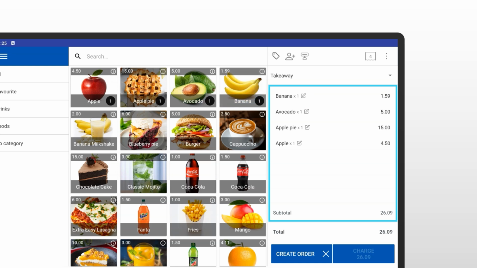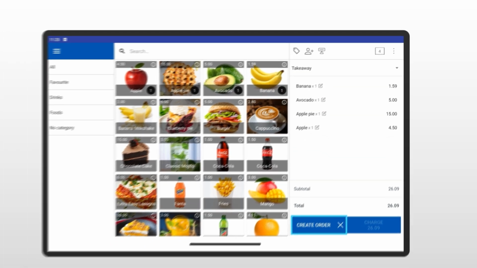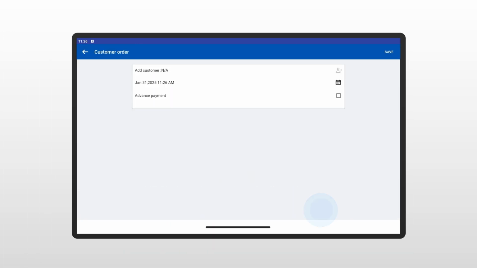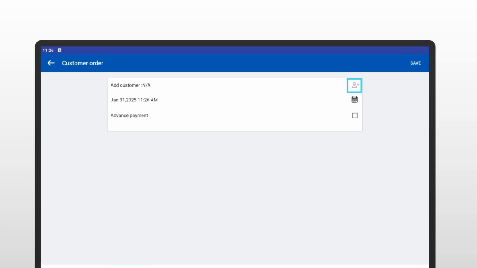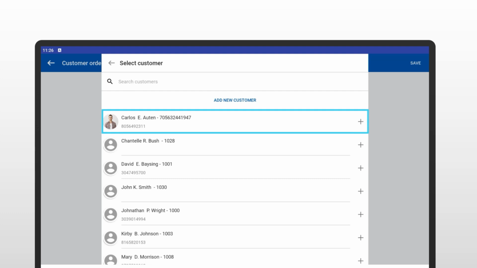Got them added? Great. Now, tap on the Create Order button to proceed. Next, we need to add a customer to the order. Tap on the Add Customer icon, select the customer from the search list, and hit the Add icon.